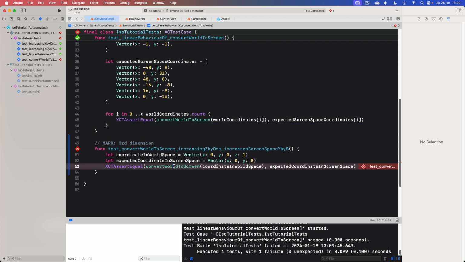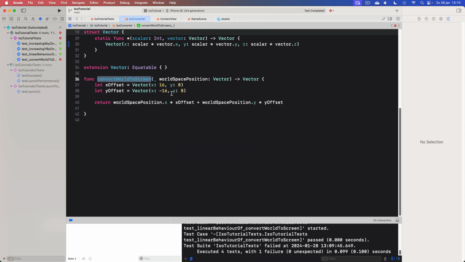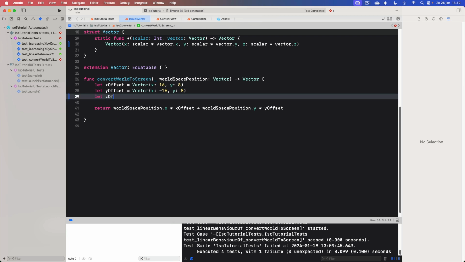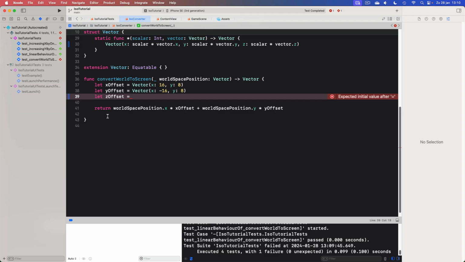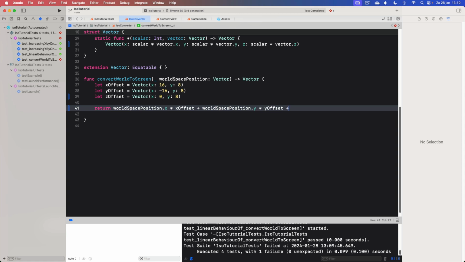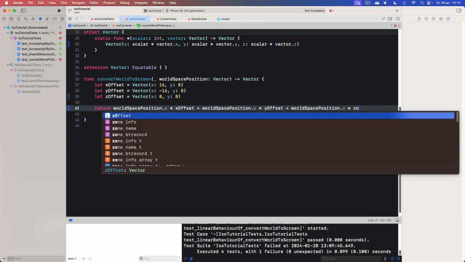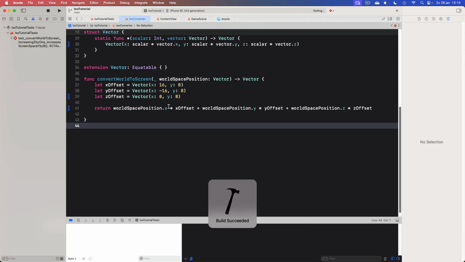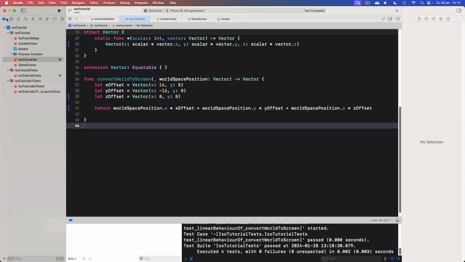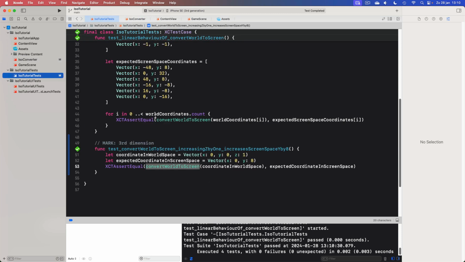So let's go to our convert world to screen space function and let's add the z offset based on this definition. So this will be a vector of 0 and 8. And let's return a z world position z times a z offset. So let's run the test again. Now the test succeeds.